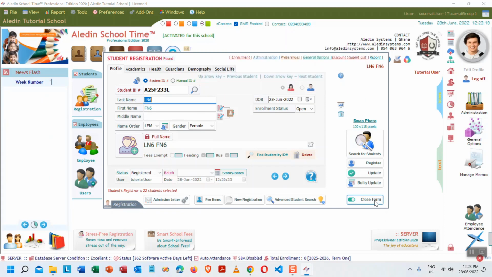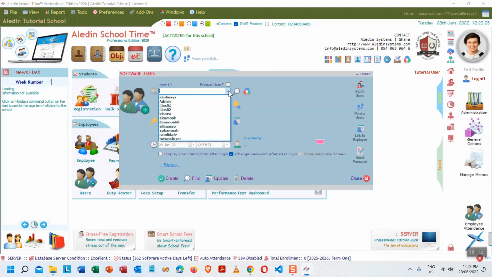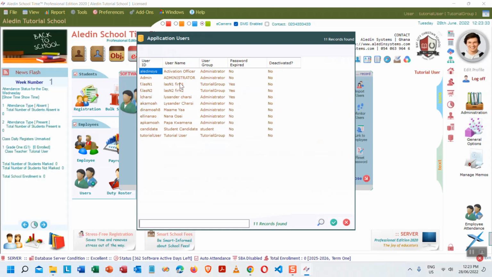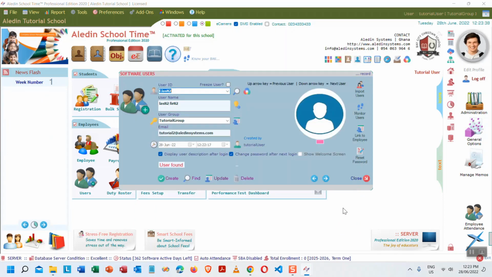So then you can put the images there. Okay, so we close, and then we go to users, and search for those two. So they are here, you can just click here, and then they are here. Yeah, this and this. Okay, so that is it.